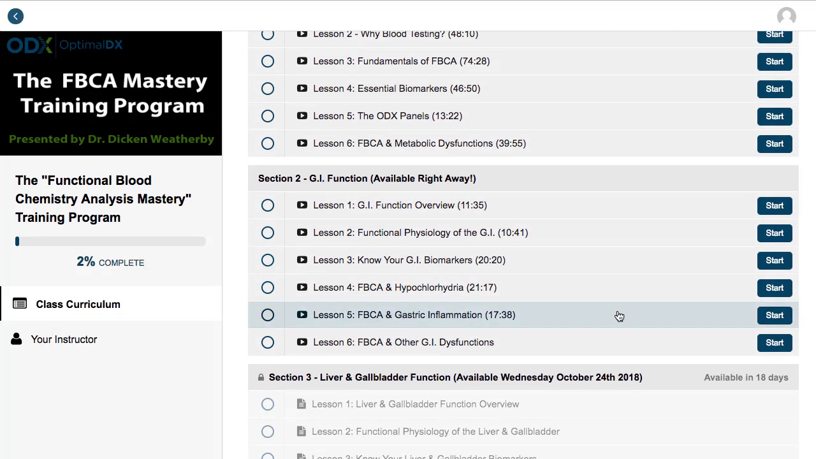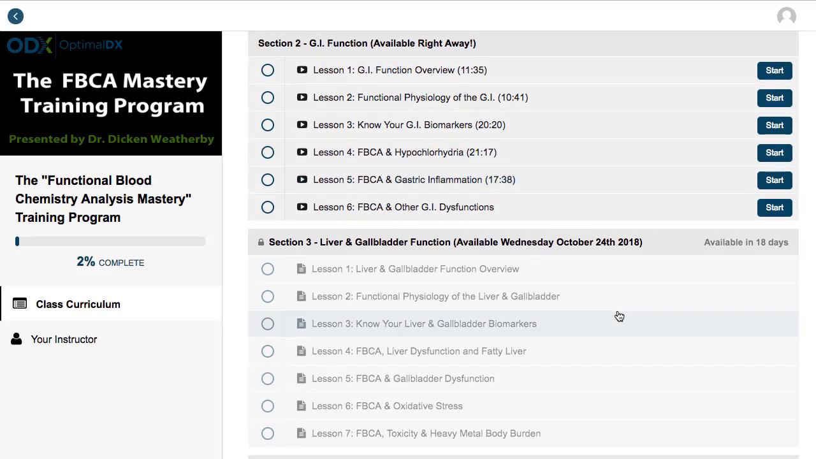And then we jump right into the GI function as our first main section. And this is a timed drip course. So October 24th, 2018, the next module will be available. That's 18 days from today. Obviously a bit closer for you if you are registering down the road.